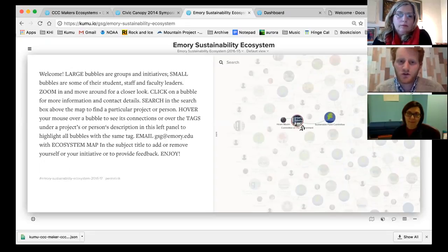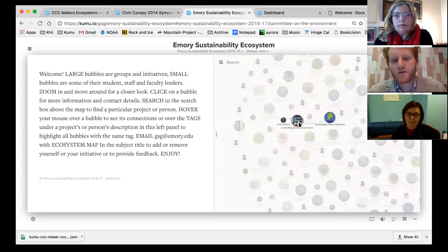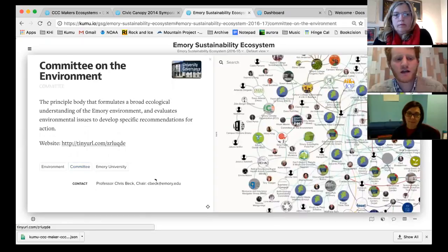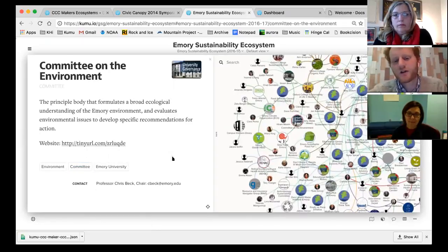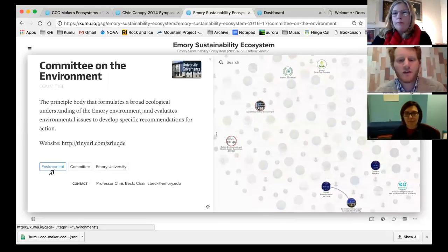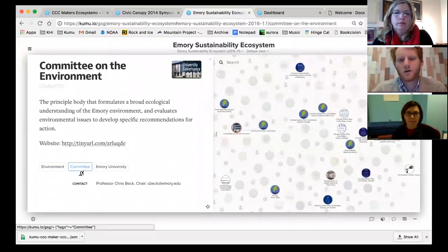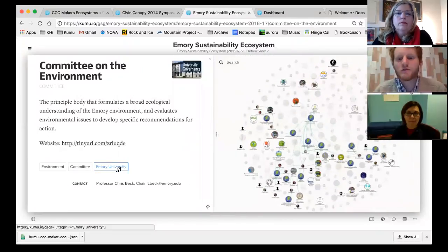So we can start to see how different elements of the network are particularly connected, and that's just another way, as an extension of the original map that I showed you, what we can do with Kumu. The large elements here are groups and initiatives, and the small bubbles are some of their students, staff, and faculty leaders. And again, if we click on the node, we can find a description, we can find a website. And this map shows just another Kumu functionality called tags. And so when I click on an element, I can see all of the organizations that are impacting the environment, or all of the committees, or all of the groups, and in this case, individuals that are associated with Emory University. And so we'll talk a little bit more about tags in a second, but that's just two examples of some of the functionality that we have to work with.